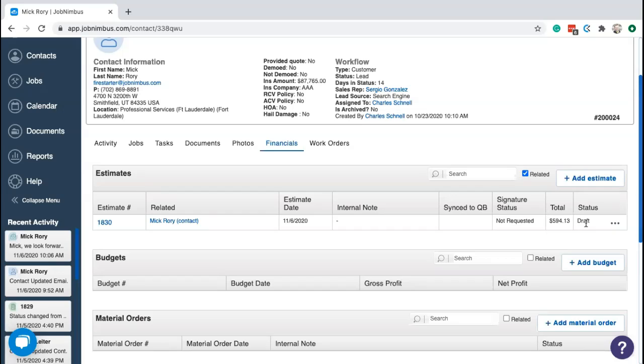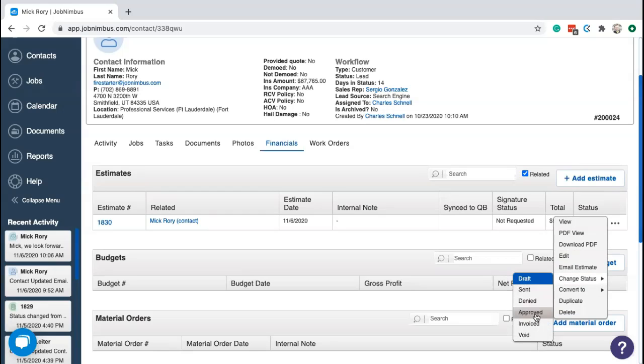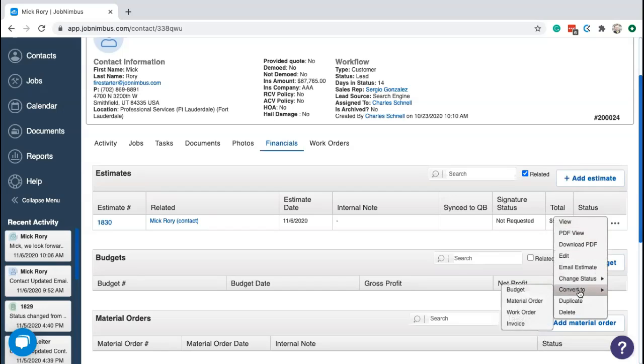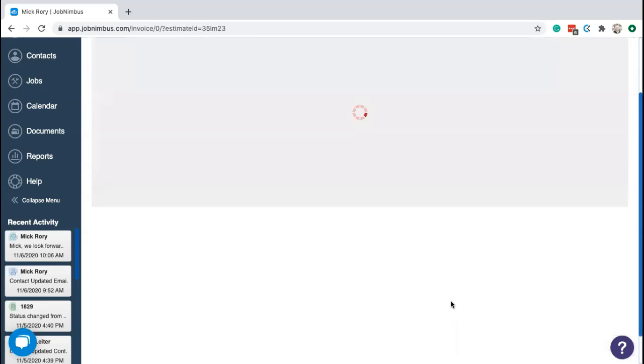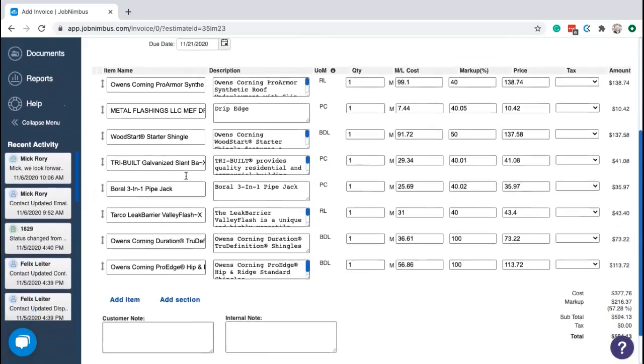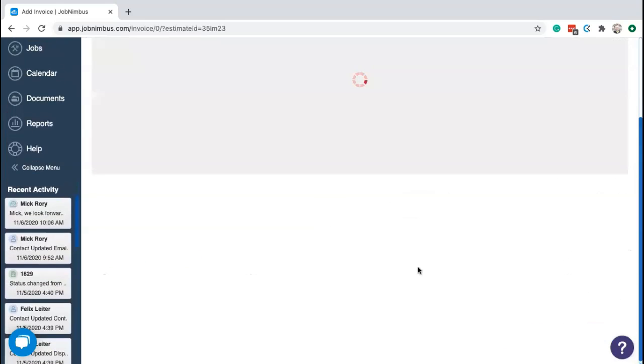In order to change the status of an estimate, we click on the three dots here, hover over change status, and we can choose either approved or invoiced. Now, another really cool thing is we can click on the three dots, hover over convert to, and choose invoice. The reason why invoice is such a great shortcut for you is that as soon as I click on invoice, it'll create an invoice for MIC, which I can add more line items to and then save.